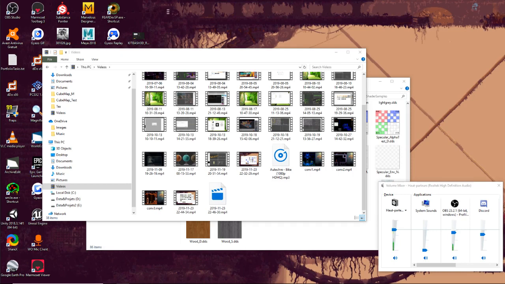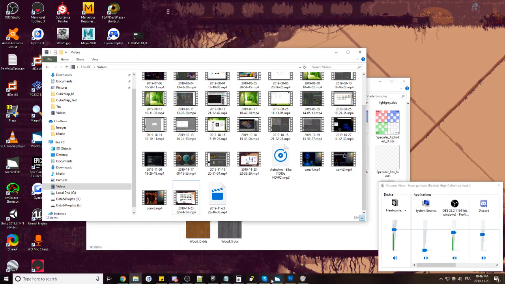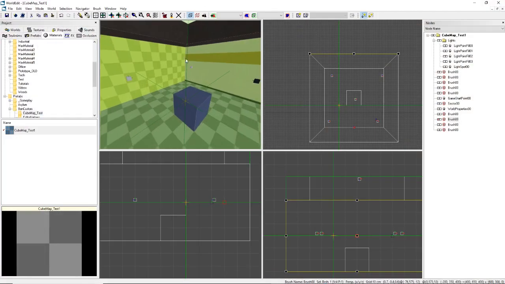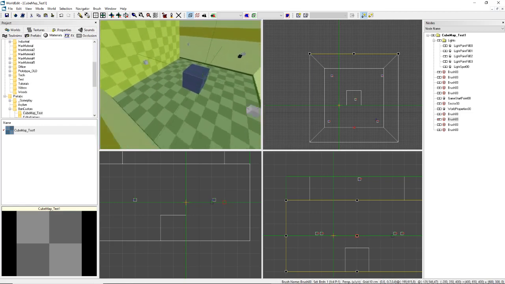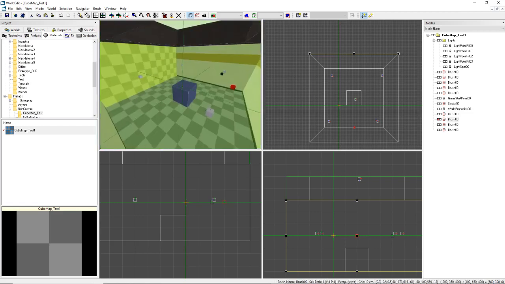So this will be a tutorial on fear, of course, and we will look at how to capture a cube map, like a reflection cube map, and apply it on a material. We will do this with this small testing room.